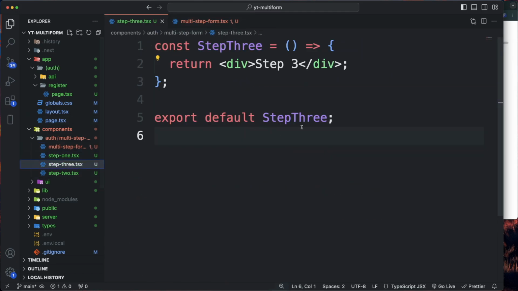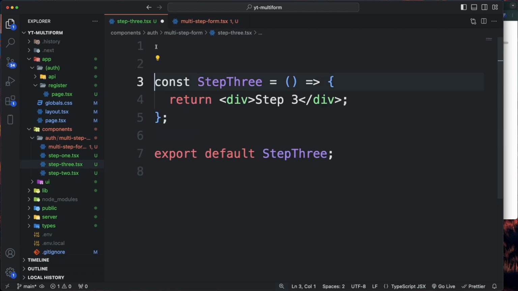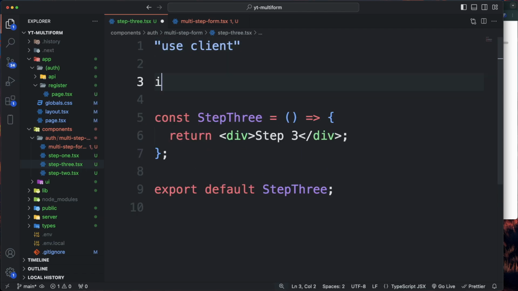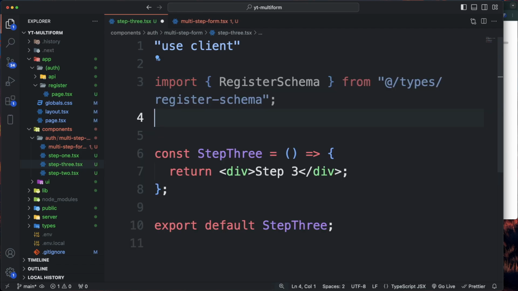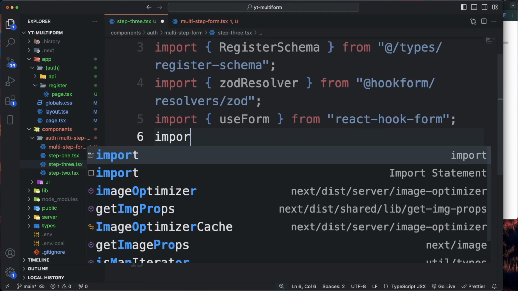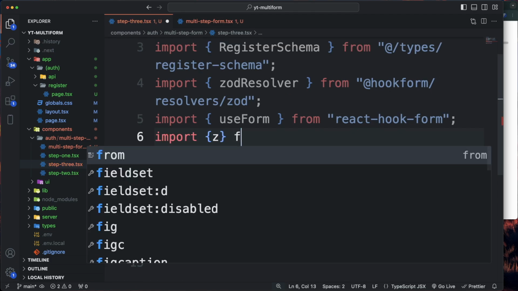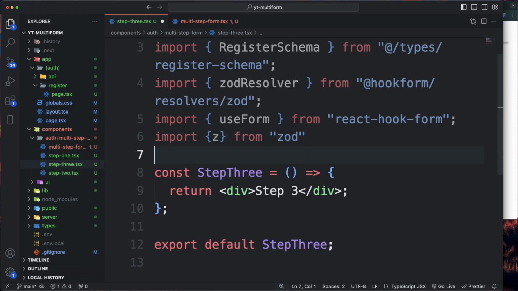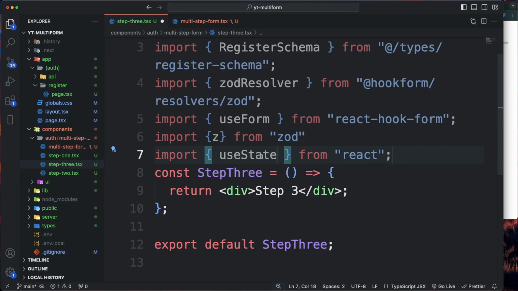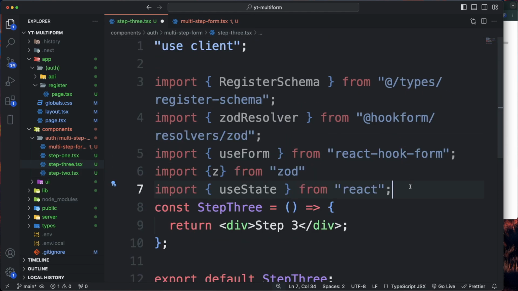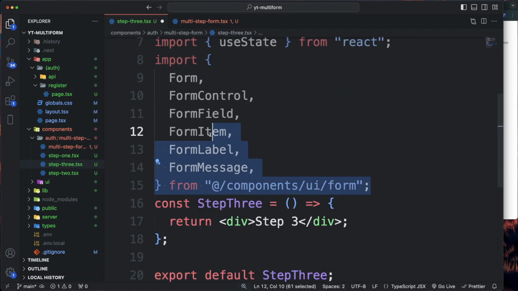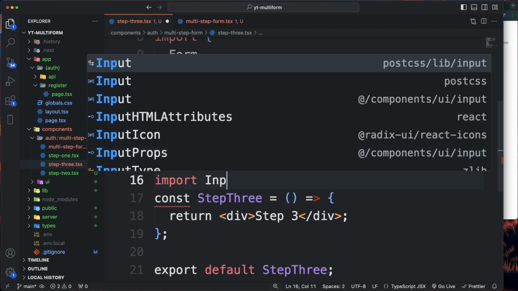All right, step 3. So first things first, let's make this a client component. And then let's import our register schema. Let's import Zod resolver. We're going to import use form. We're going to import Z from Zod. And then we're also going to import use state. So this is everything we've been using in the other steps. We're also going to import all of our form UI components. And now we also need to import input and button.